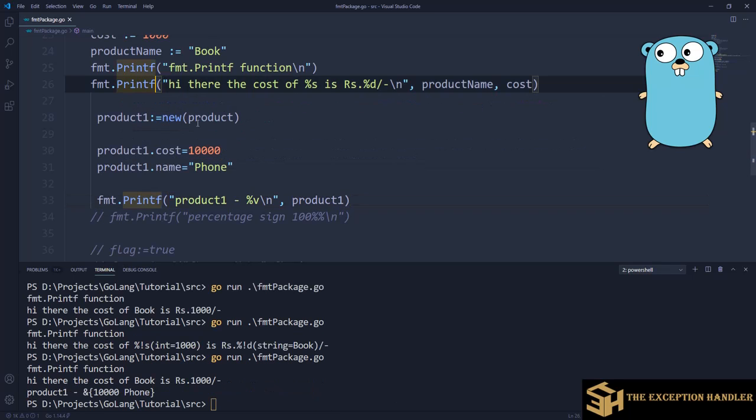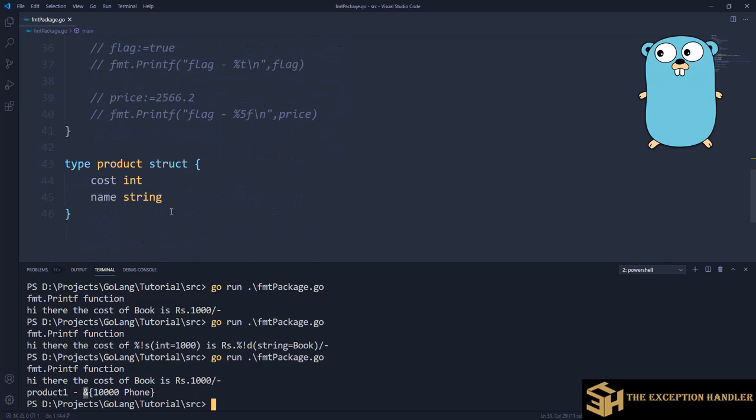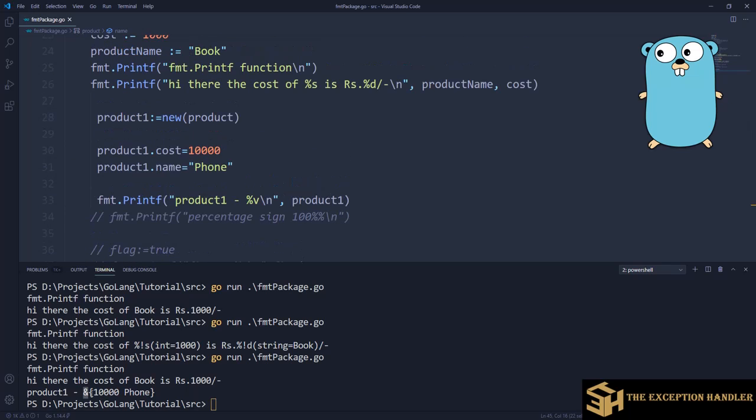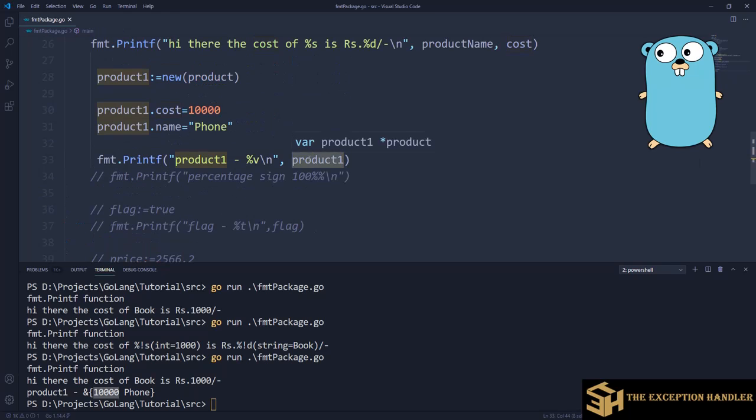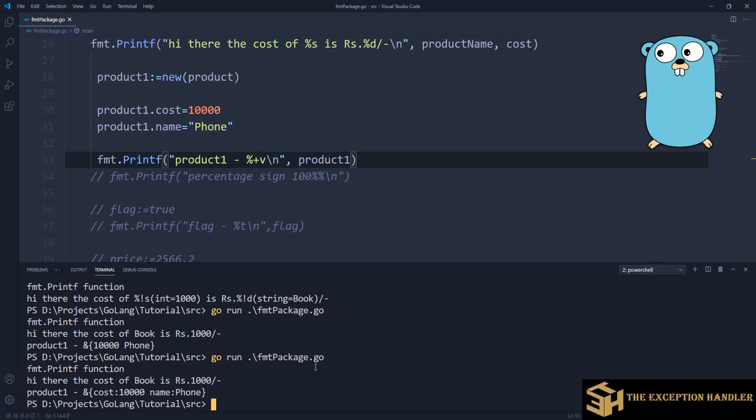Now this Printf will not add a line break, so you need to give it on your own so that it breaks the line. So if you see over here, I have got printed as product one hyphen and the value. The value would be printed as the variables in the struct, and it will be printed in the same order in which it was actually declared. So the first one would be the first variable that was declared over here. Now at times you might feel that you want the name of the variable as well. That can be done by adding a plus symbol before v, which gives you a complete insight of the variable name as well. So this is how you can print a struct as well.